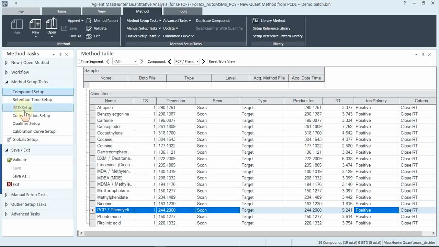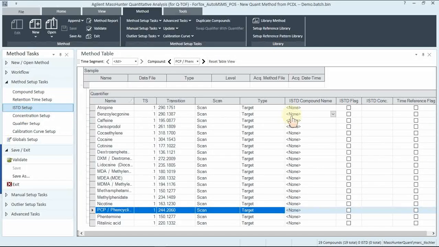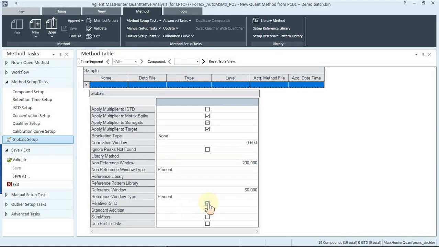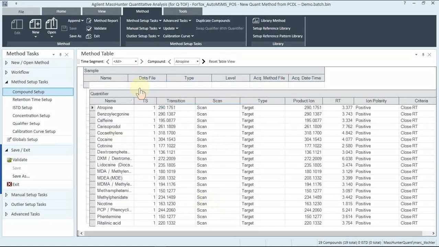I might suggest you consider an ISTD relative quantitation. You could set that relative relationship up here and give the ISTD a concentration. Turn that on in the globals, here, relative ISTD. That's one way to do it. But instead, I'm going to play a trick.